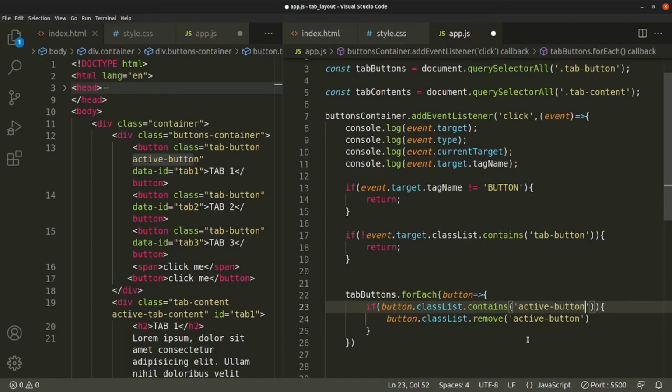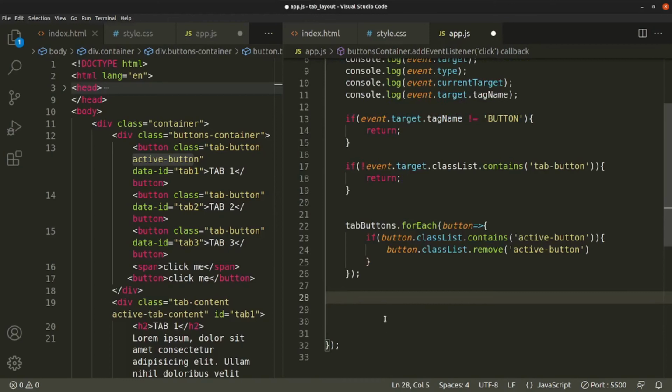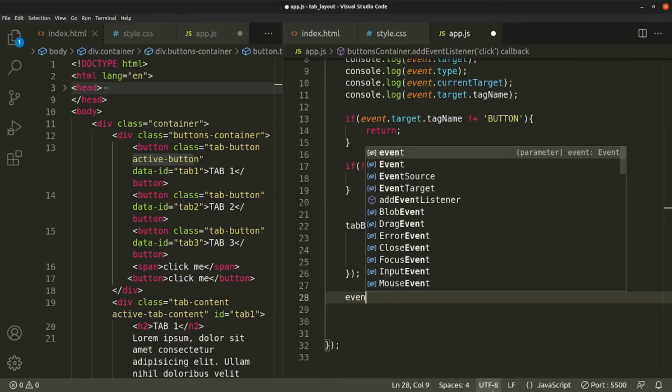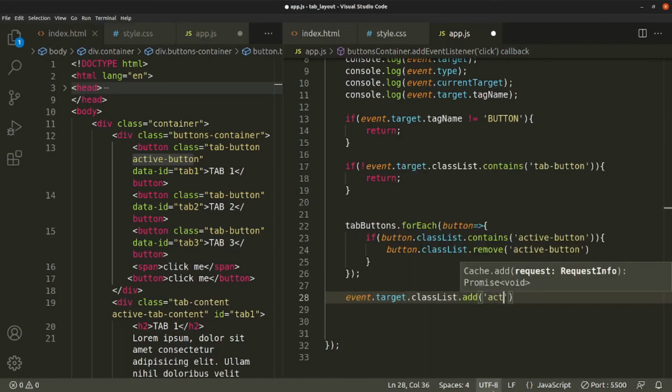Okay, first we'll remove from all buttons. Later, we'll add to the button which button we clicked. Basically, how do we know that? We know that because event.target.classList.add is the method. Add active button. Now let's go and check.